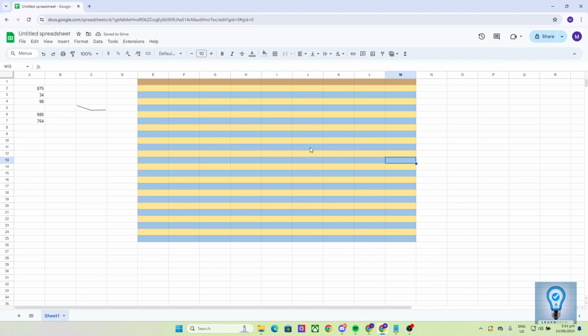And so we can use the alternate color button here in Google Sheets to make alternating colors on our cells to make them look more pleasing and aesthetically pleasing.